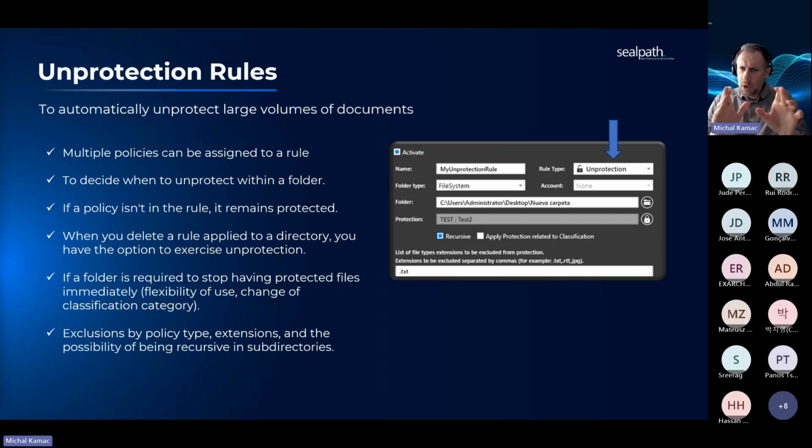Okay. You can fine-tune this kind of rule to say, I only want certain files with a certain policy to be unprotected. Not every file should be unprotected. That's one setup you can implement, but you can have granular control as well to say, I only want files protected with policy ABC to be unprotected, nothing more.